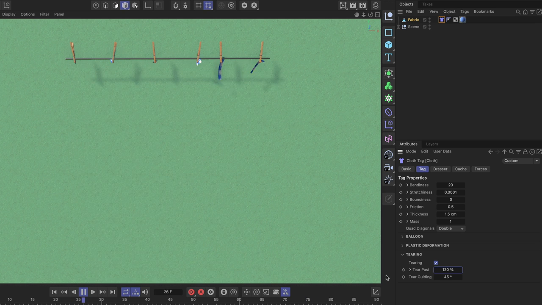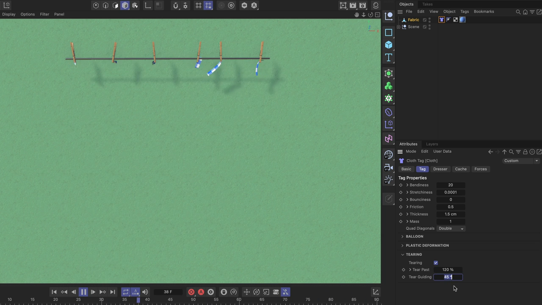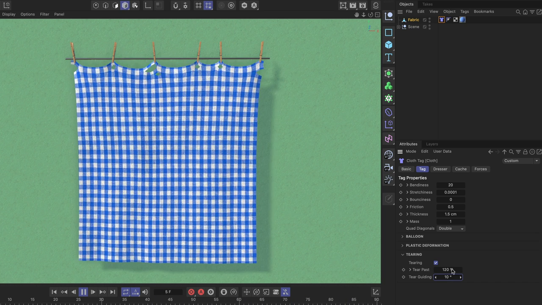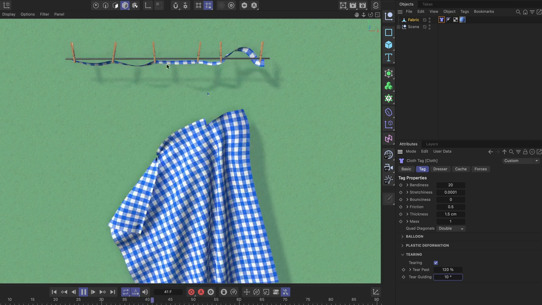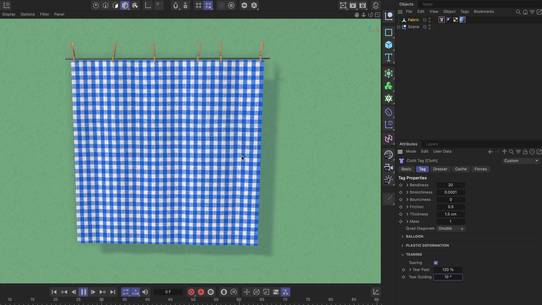We can guide the tearing a little bit by using this tear guiding parameter, which is angle based, and it will try to create long stripes of edges that have a maximum angle of 45 degrees. So if we bring this down to, let's say, 10 degrees, you will see that we get more like a stripe up here, which is good, but not what we want.